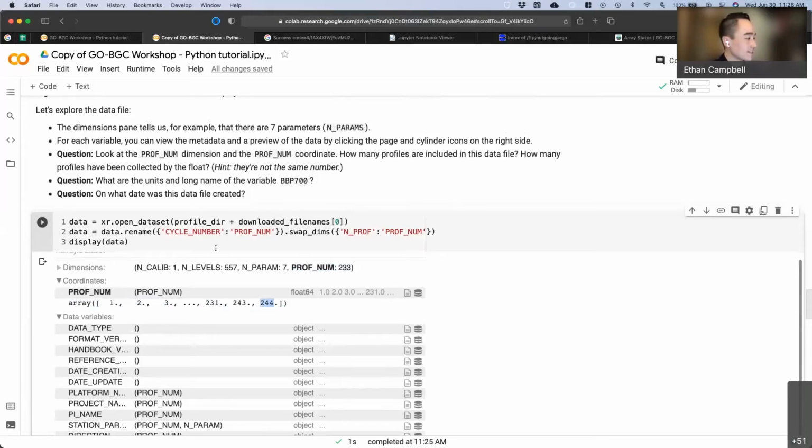Okay, next question. Exploring some of these variables, what are the units and long name of the variable BBP 700? Anyone but Nancy can answer this one. Eric asks, has the SPROF merged the BD and the SD data from all the individual profiles? Not familiar with BD. Maybe someone else can answer.